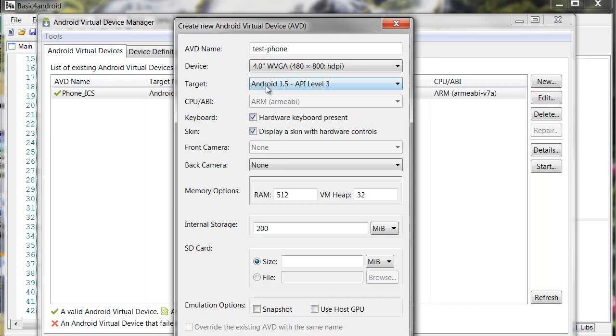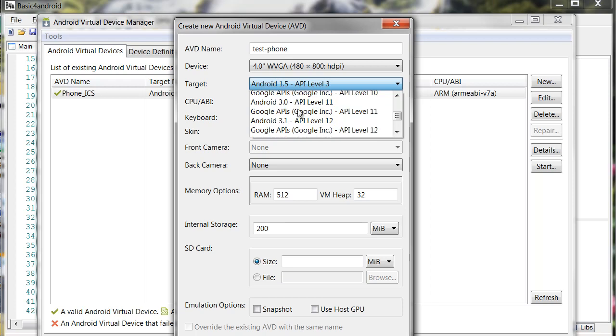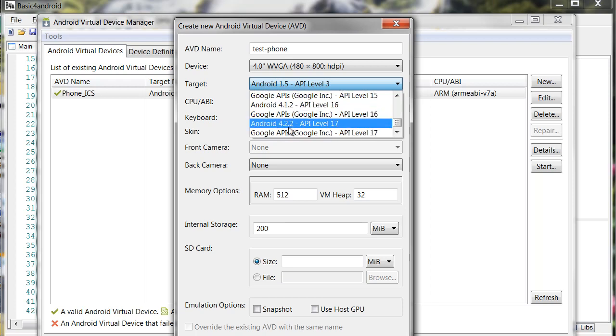Good screen size there. The next choice is to choose what API level you want. Now, some people go all the way back to 1.5. We're going to go forward a little bit. You want to be at least 2.2 or better, because everything from 2.2 on is supposed to be backwards compatible. You can even run it on the newest 4.2.2. For this demonstration, we're going to choose Android 4.